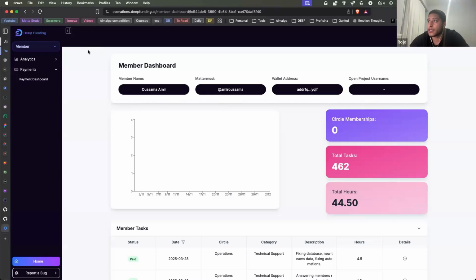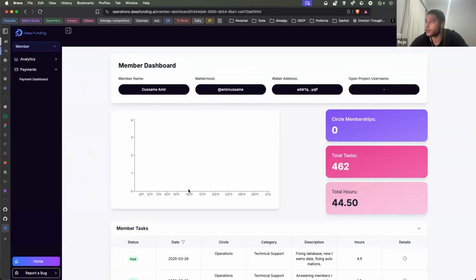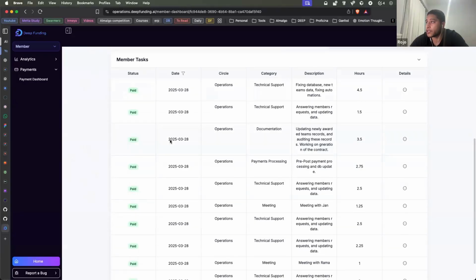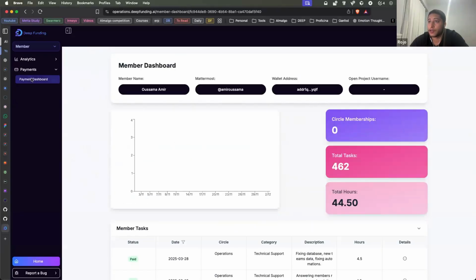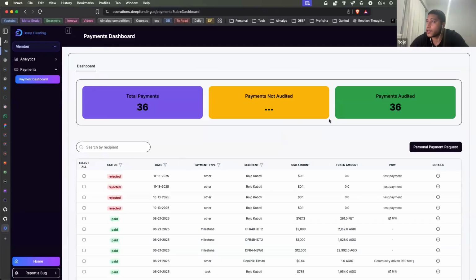This is the operational portal. If you're logged in, you should be able to see something like that. Include your credentials, and you can see your tasks down there. You can go to the payment dashboard and see your payments as well.